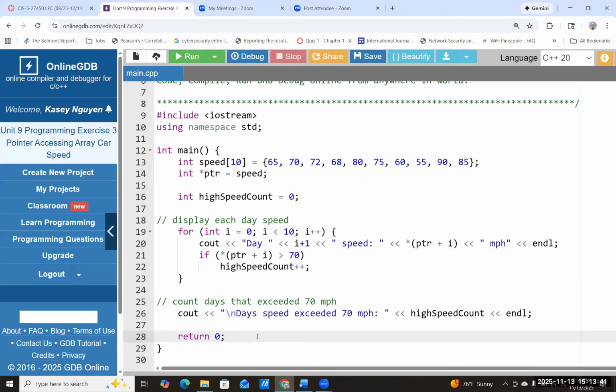So the application for this is we can use this to check, maybe, which day we can save gas if we don't travel over a certain mileage per hour. You can apply this to gaming, in the case that you can see which day or which player has a higher score, or which day you play the game that you score higher. So there are many applications in this, and you see that pointer can be applied.